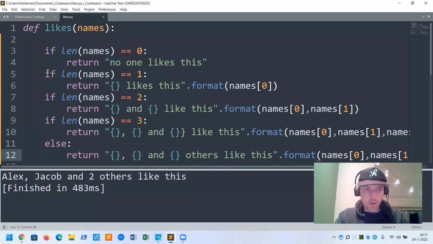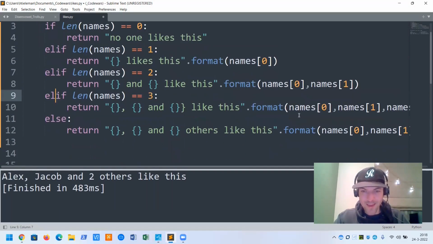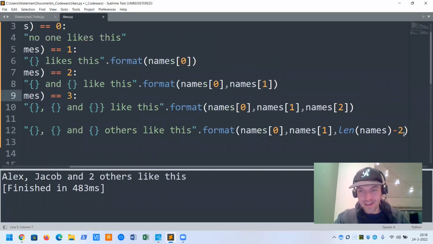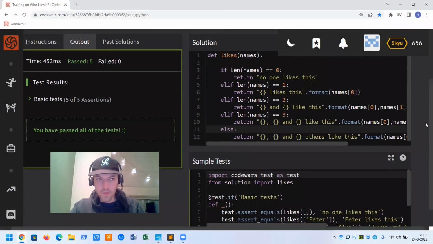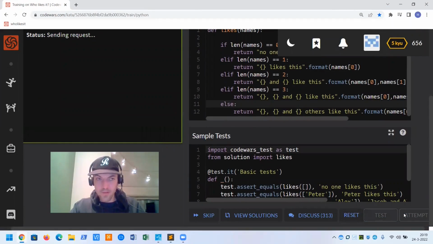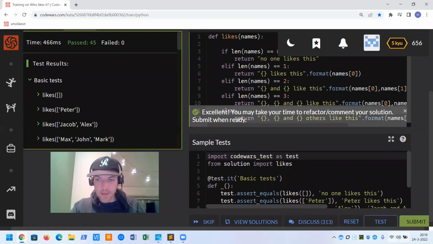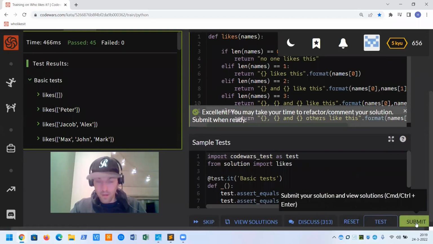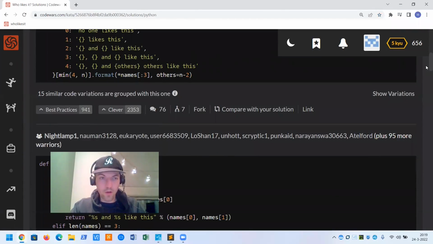You can actually change these if statements to elif if you want to, but in this case it doesn't matter. But I just changed it up to look more professional, so to say. Okay, let's run this code and test it out. Pass 5 of 5. That looks promising. Let's attempt. There we go. All tests are passed, and it rhymes. Submit. Pretty awesome.